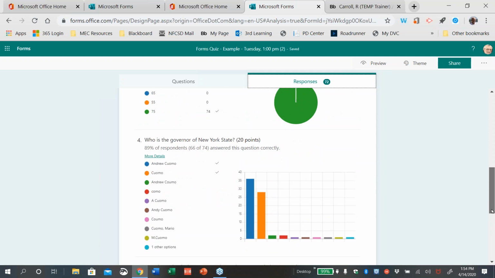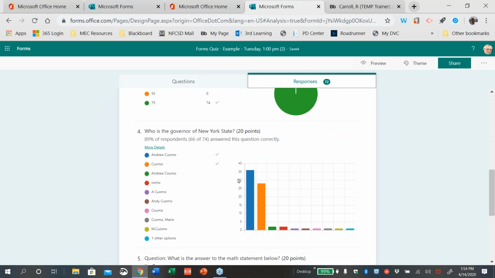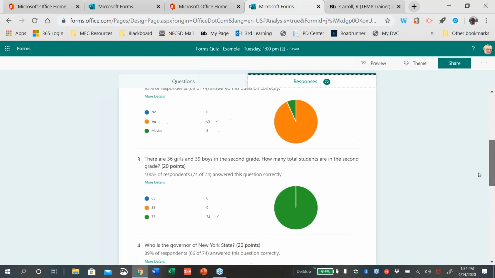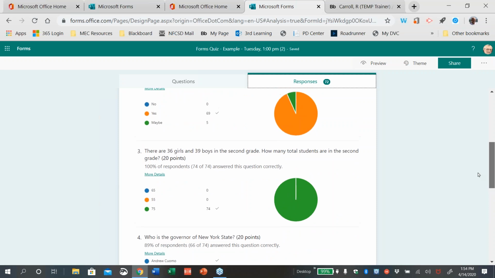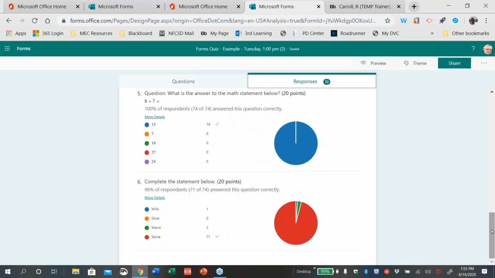Okay, who is the governor of New York? A couple followed the format. There were some nasty responses this morning. I won't go into those. Question number 5, 8 plus 7. Okay, got that answer right. We're all math scholars. And the statement below.